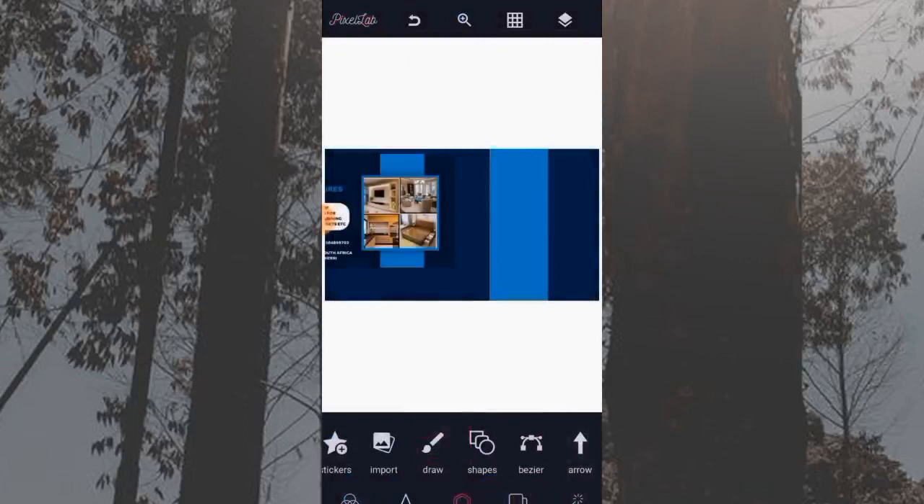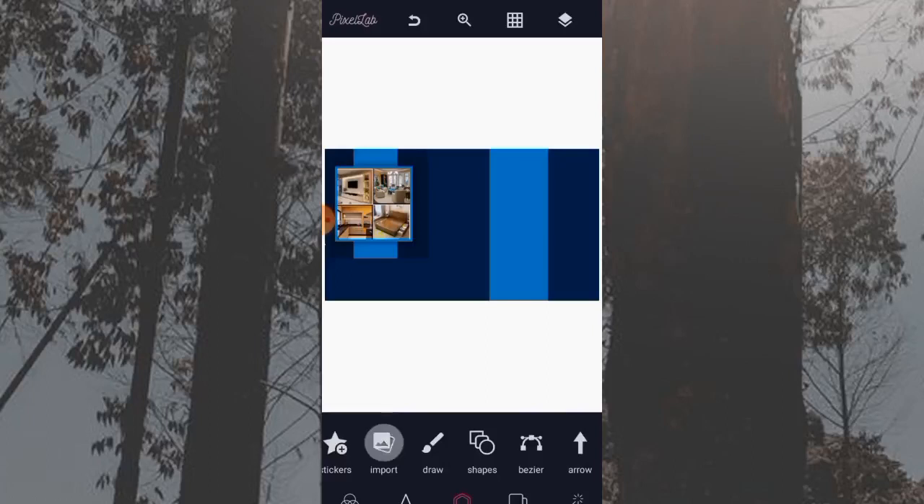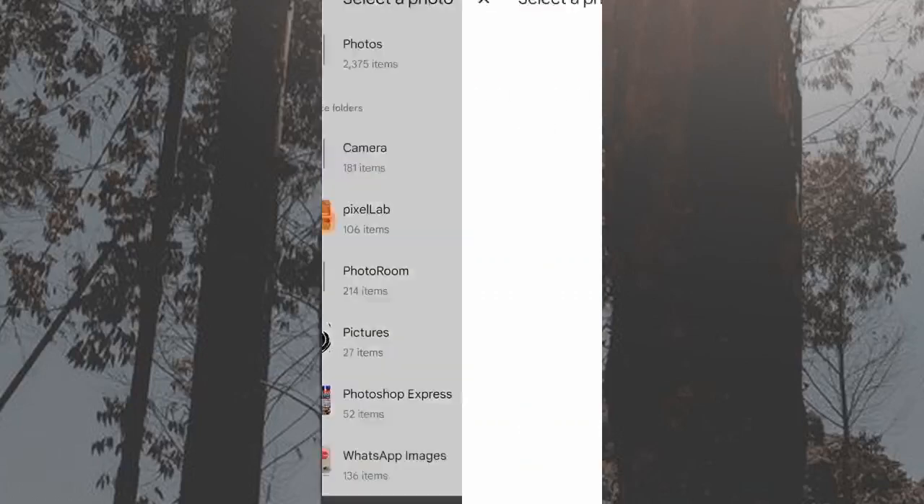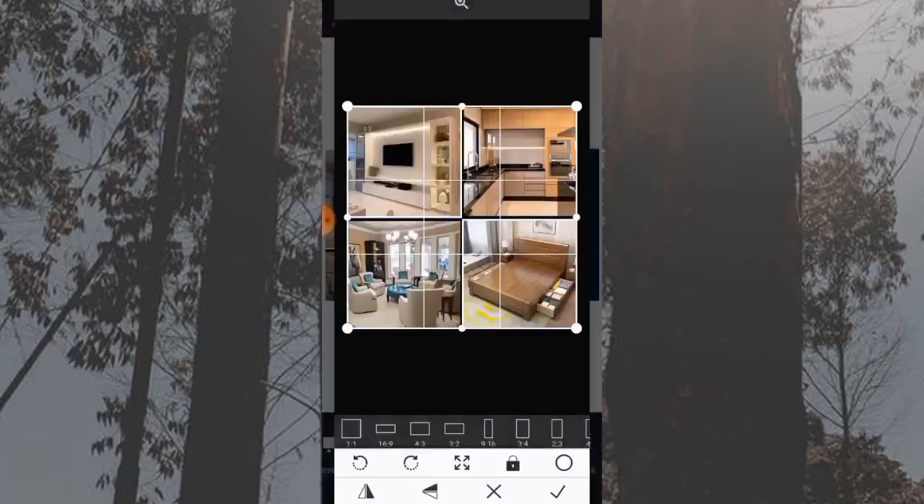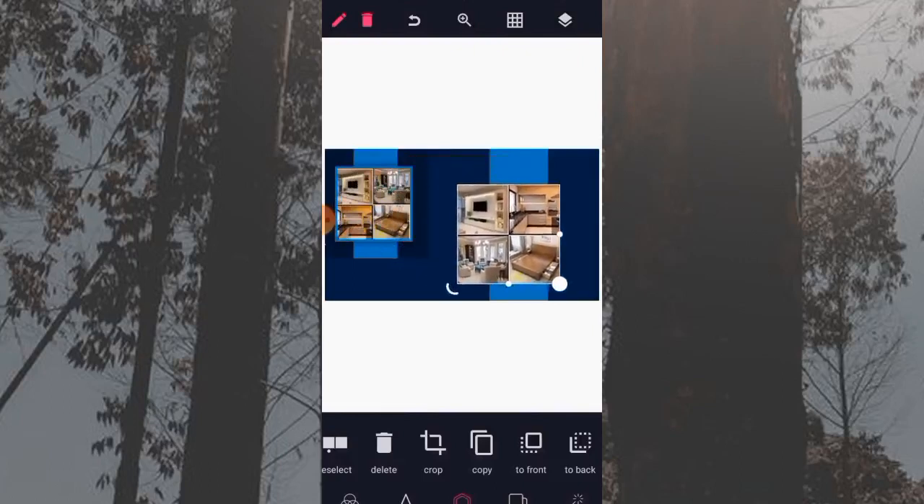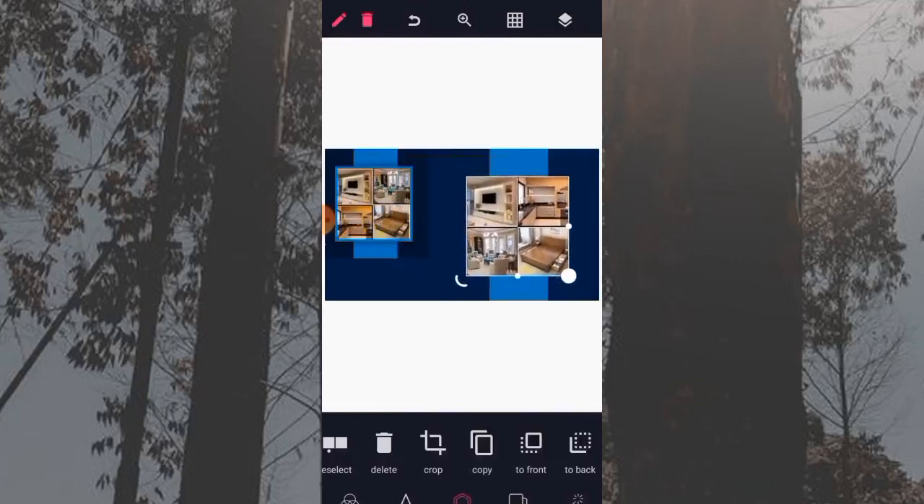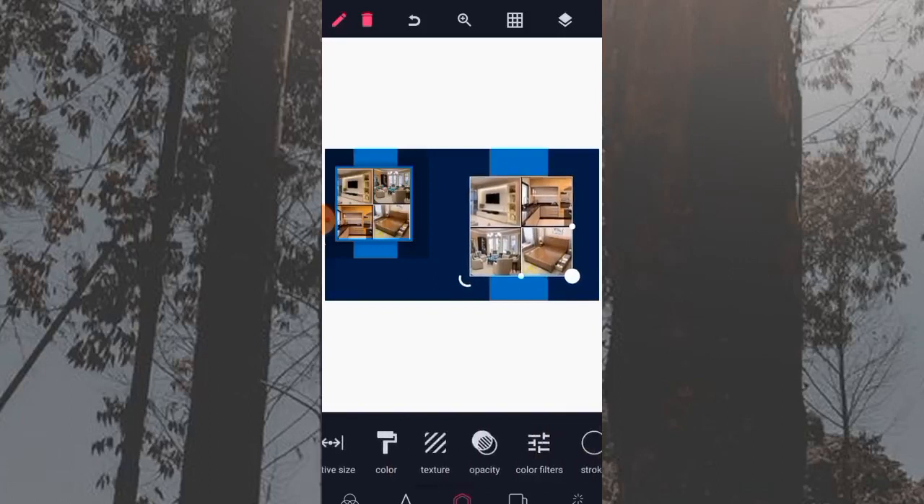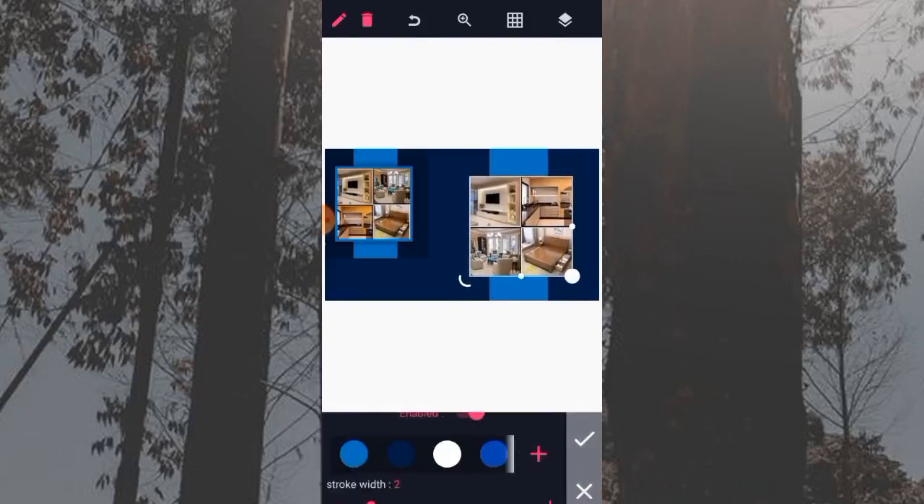All right, so let's import the picture that we arranged that time. Let's go ahead and import it. It should be under Pixellab. So here is the picture. So you reduce the size to fit in what you want to do. So I want us to add stroke. The stroke will be the same color that we picked before, which is already here for us.